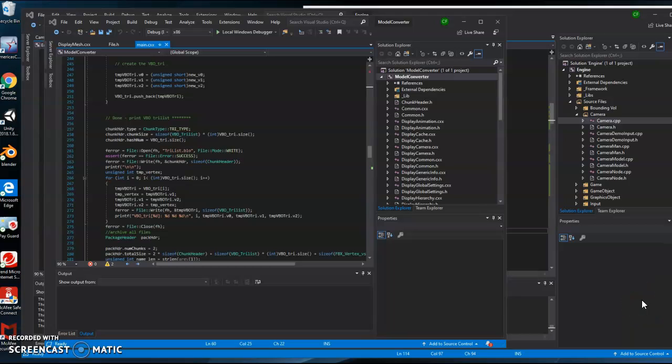All right, this is PA3 and 4, so the model converter and then the viewer for the models. So the converter needed a couple of adjustments from the original one that we had here. The first thing I noticed was that the triangles were wound the incorrect direction.